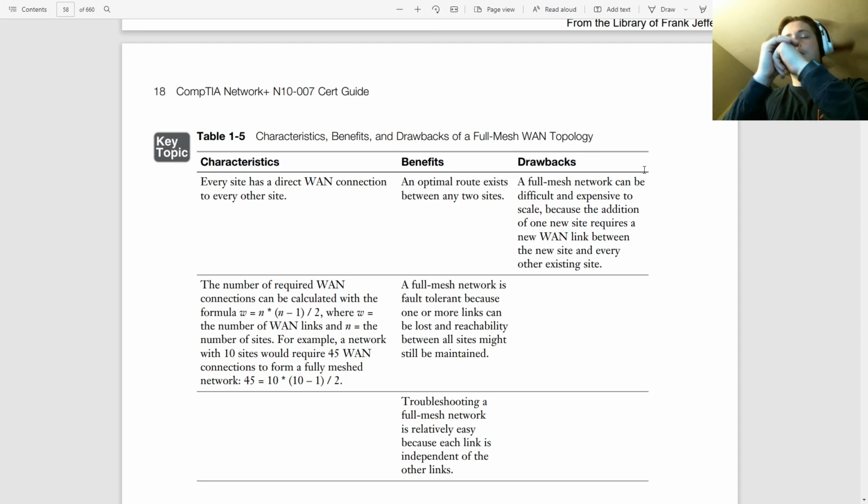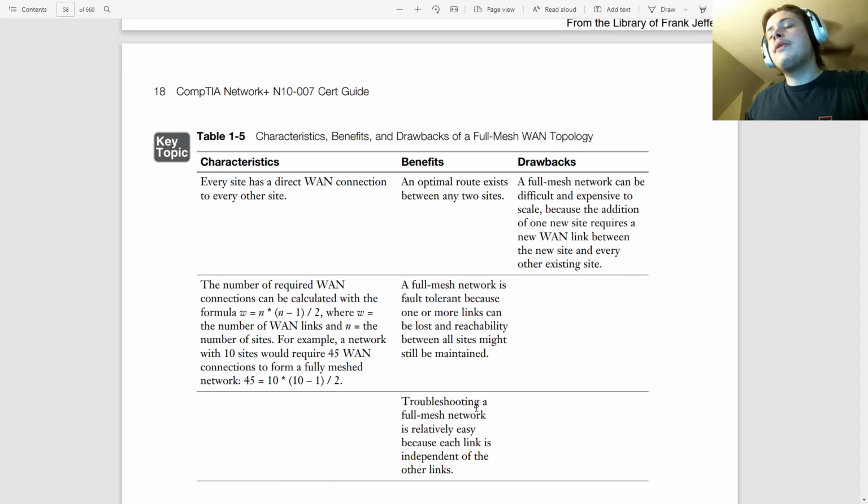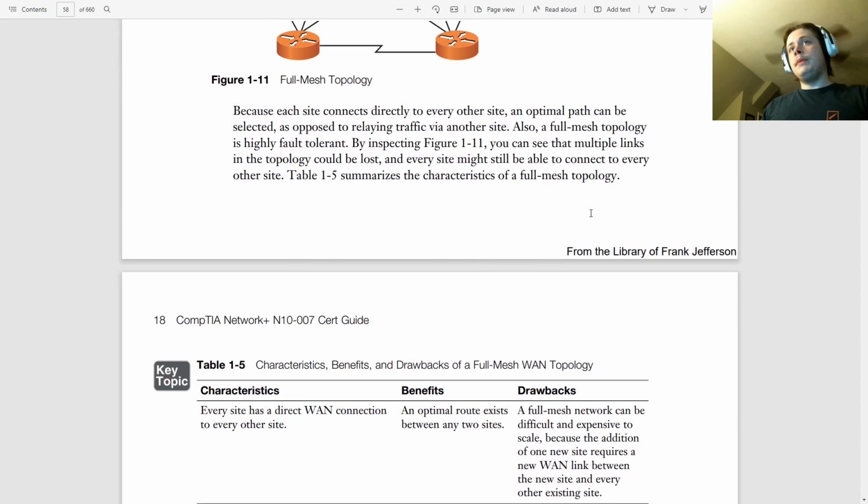Every site connects to every other site. That is probably the biggest characteristic of full mesh. When you think of full mesh, just think of every site connecting to every other site using a WAN link. Benefits: optimal routes exist. True. A full mesh network is fault tolerant. True. We talked about that. Troubleshooting a full mesh network is relatively easy because the links are independent. True. And the drawback: a full mesh network is difficult to install and expensive to scale, because think about it.